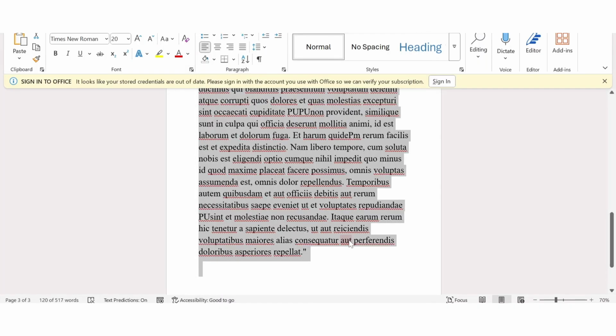So that was basically how you can keep footnotes on same page in Word.